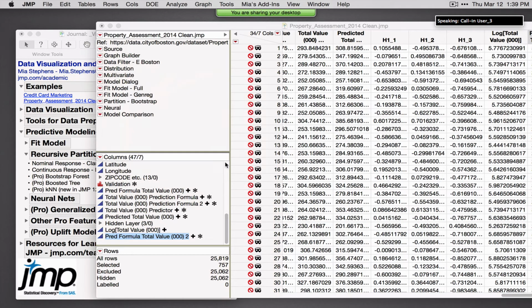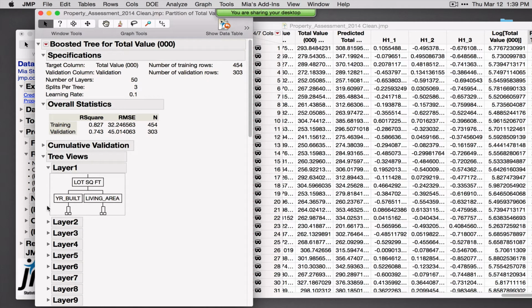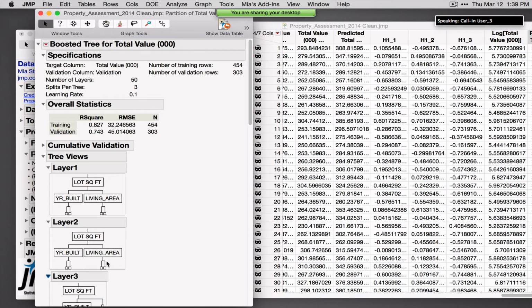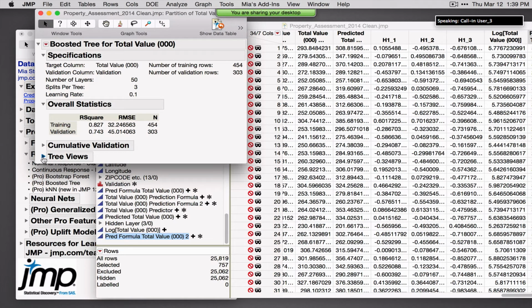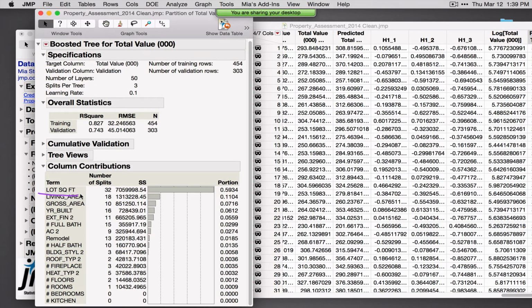So I'll click OK. And we see similar output. In this case, the R square is quite a bit higher. And again, we can look at the trees. So we've got several little trees that are involved. And there are controls for specifying the number of trees and the number of layers. But this generally is a very good method for modeling. Let's take a look at the column contributions. Again, lot square footage was the biggest, shows up repeatedly. And in this case, we're seeing similar variables that show up in the modeling.